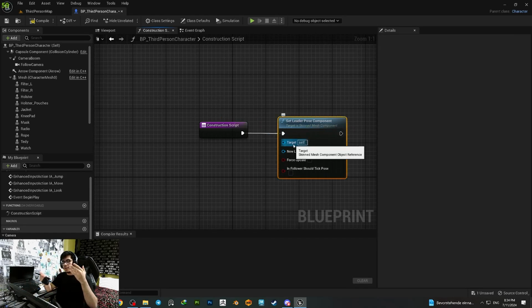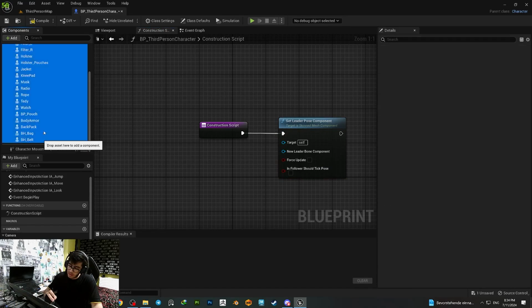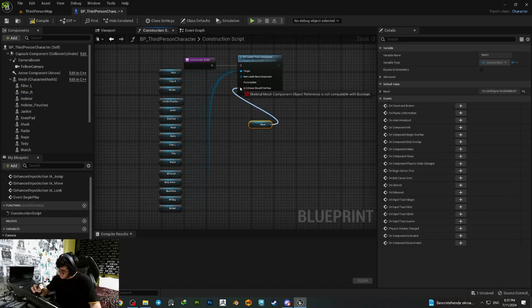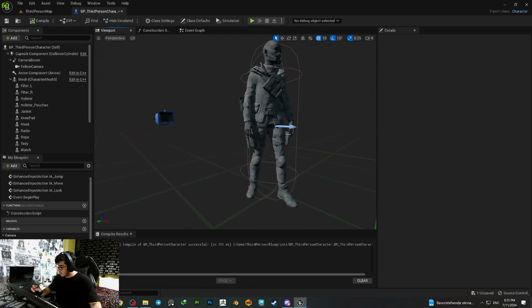Basically, we are targeting our other skeleton meshes, like holster pouches. We are right now making that a child of our actual mesh, and making our mesh the new leader, so the other parts follow every movement that the actual mesh has. So we select all, grab this here, and attach this one by one. We are selecting our mesh and attaching this to the new leader pose. And when we compile this, we see everything is correct now.